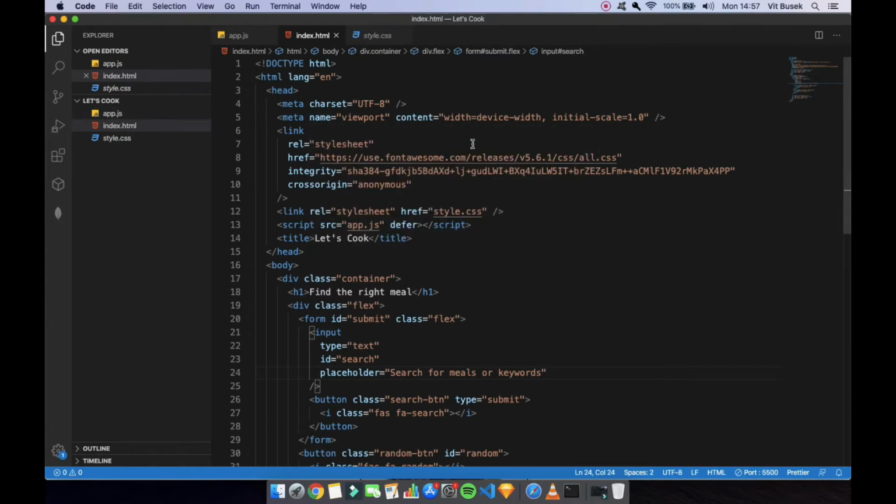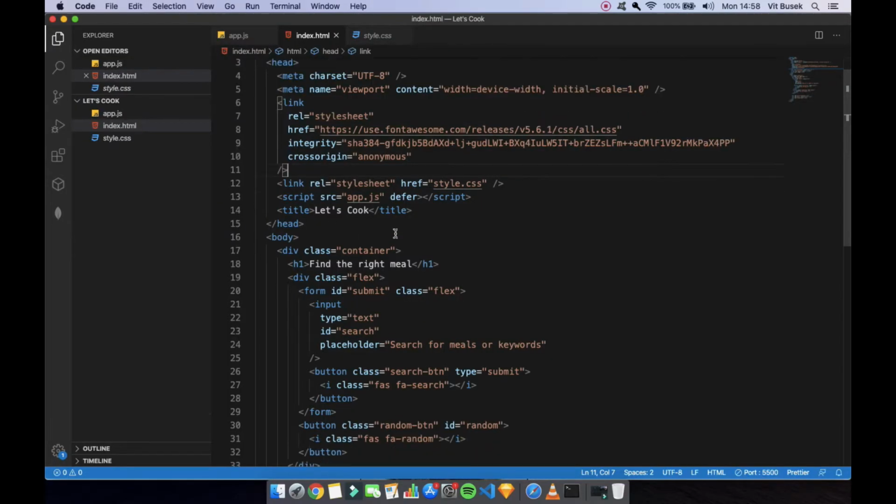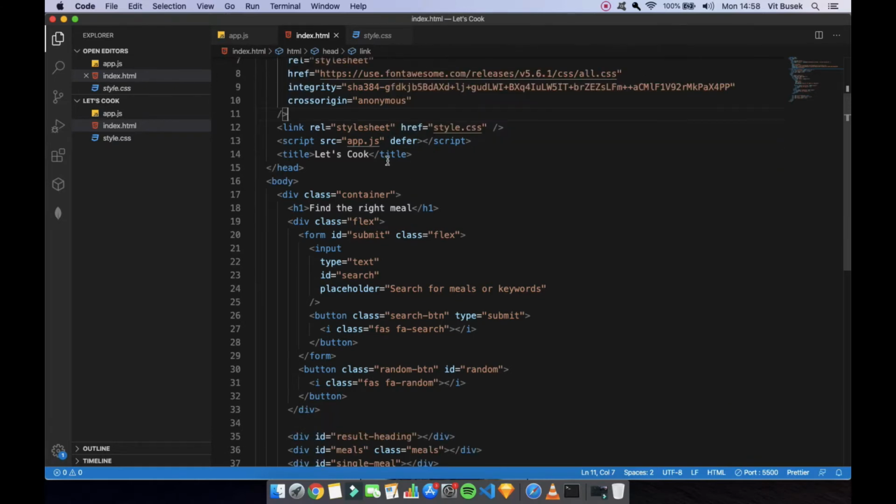So in our index.html, just boilerplate, and I actually did take Font Awesome in for the two icons I'm using over here. God, I can't even talk anymore.